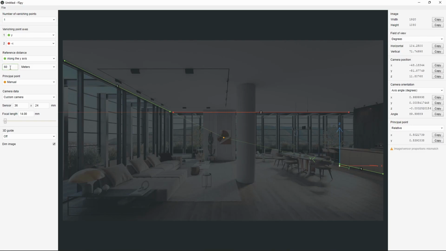fSpy has this little bug. If you type anything, you can't press tab because the value will disappear. You have to confirm everything by pressing enter. And yeah, that's it. We've finished our work in fSpy.